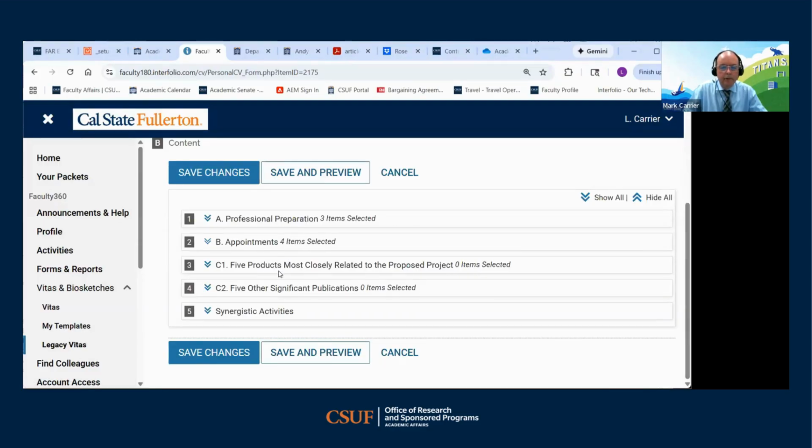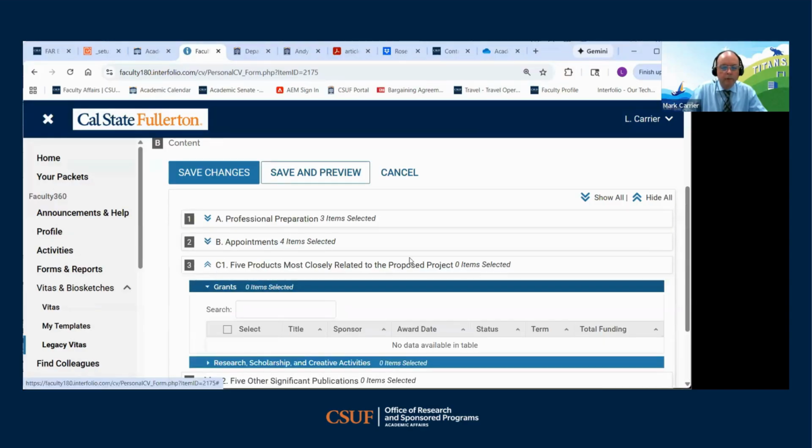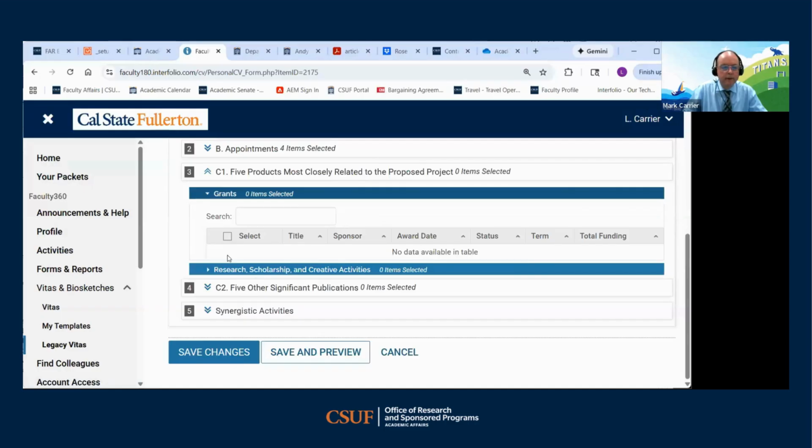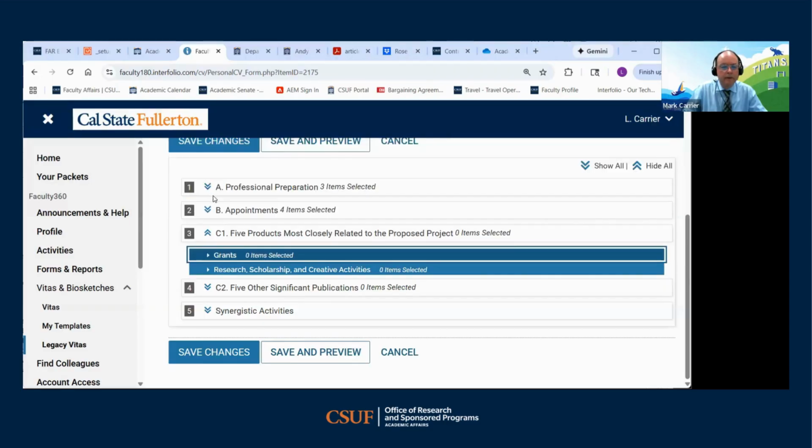Now we're going to get to the products closely related to your project. So this is the part where it's important that you've entered your data into your activities over here on the left, or that you've checked to make sure your key activities are there. And you can add grants, and you can add items of research, scholarship, and creative activities. So I don't have any grants here, so I'm going to close that section up for me. If you have grants and you think they're closely related to your proposal, go ahead and add them.